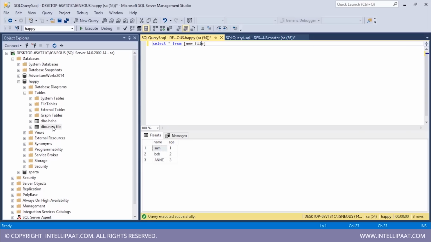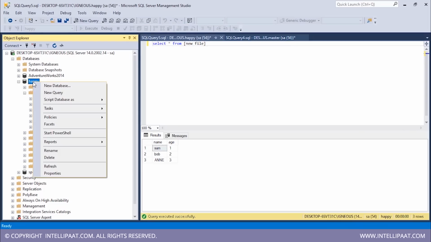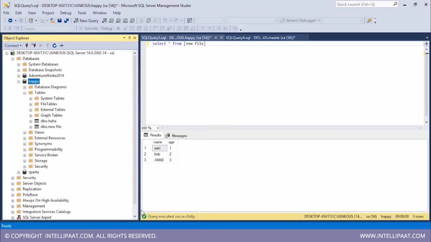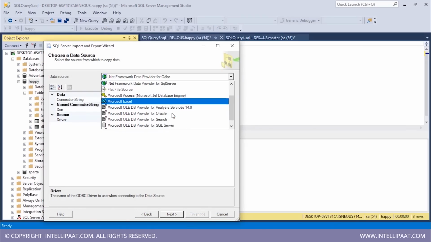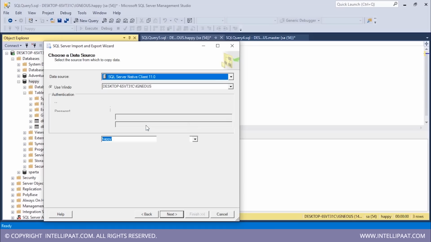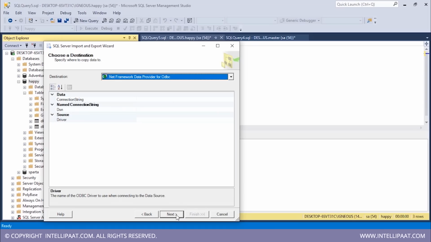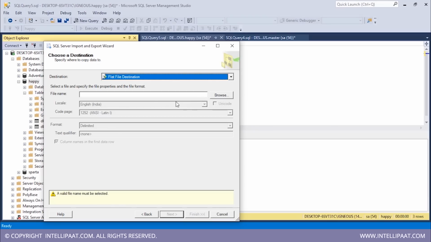Now I would want to export this data. So this time again I will right click this database and I will select tasks. Over here I have the option of exporting data. Now the source would be SQL Server native client. Now this time the database is again happy. I'll click on next. I'd have to choose a destination. So the destination would be a flat file.